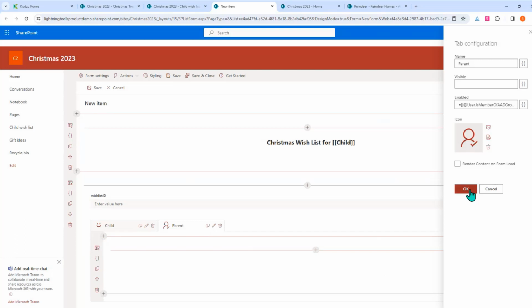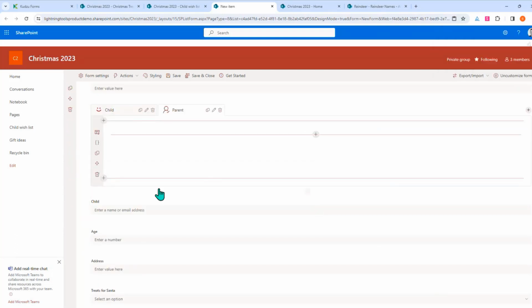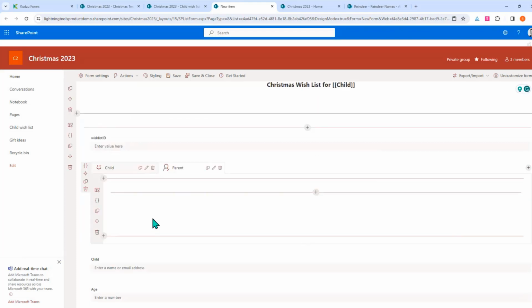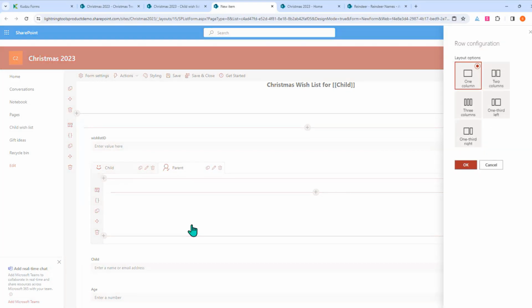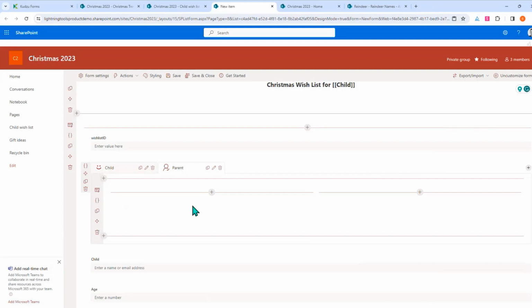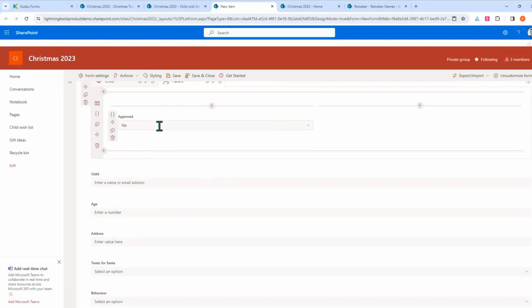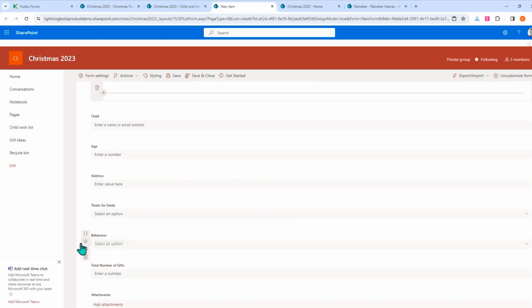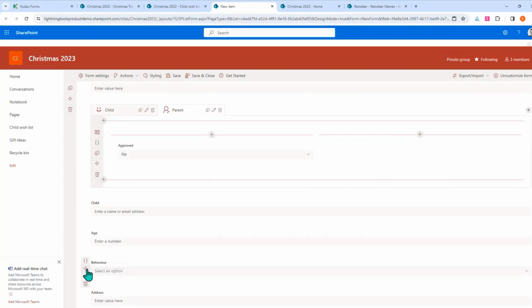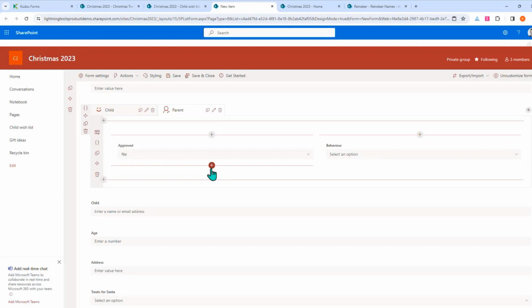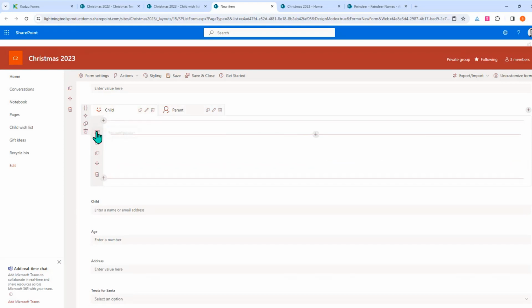Okay, so now we can safely position some of these fields in, like the child's behavior and whether this has been approved or not. So under that parent tab, let's go into the row configuration and we'll split it out to 2 columns. We've got more space now, being a wider form, and we can drag that approved field into the parent tab and do the same thing here with the behavior, which is whether the child has been good or bad throughout the year.